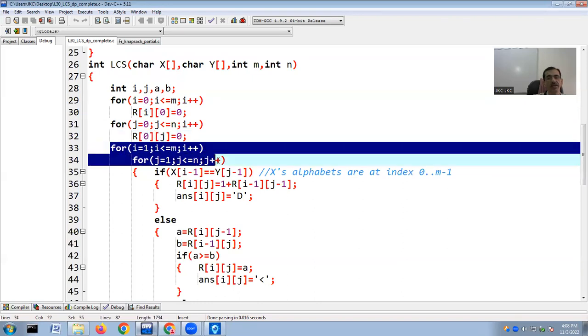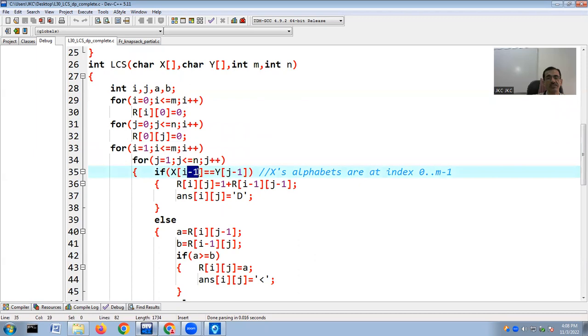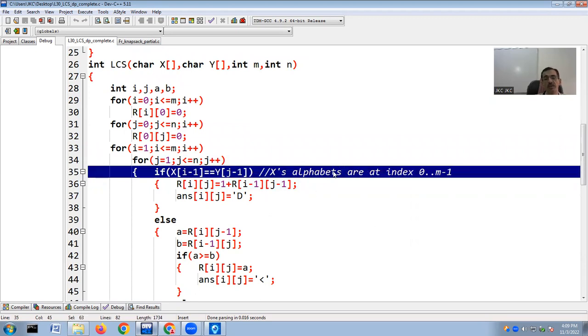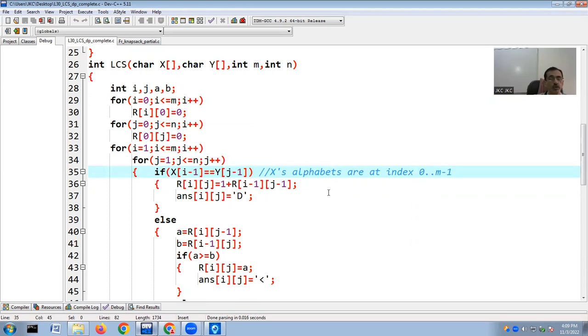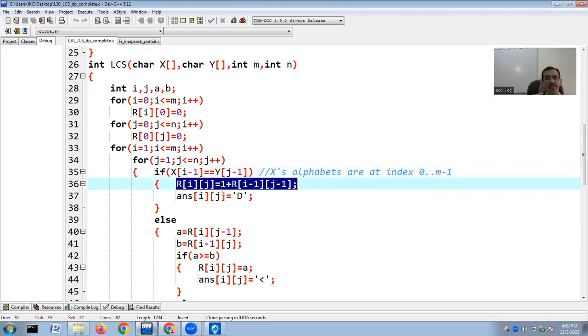So initially with 0 at j for all i, then i being 0 and for all j. And then we have a nested loop. And this is what I was saying, that while comparing, instead of xi versus yj, you will write x[i-1] and y[j-1], because the string reading will mean X is stored at index 0 to m-1. We assumed in the discussions 1 to m. So that is the only thing. R is calculated via the diagonal element.